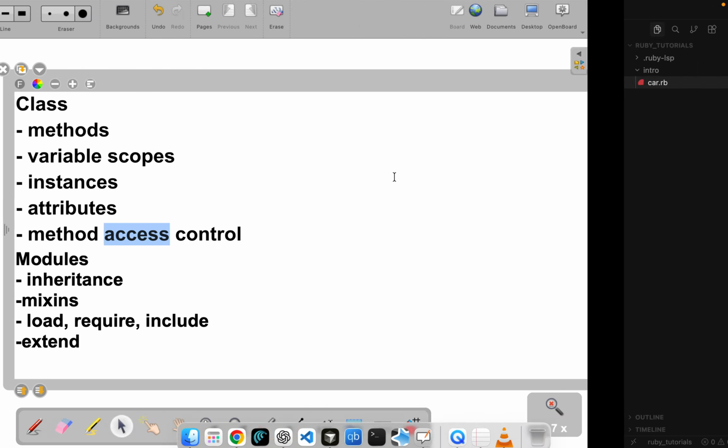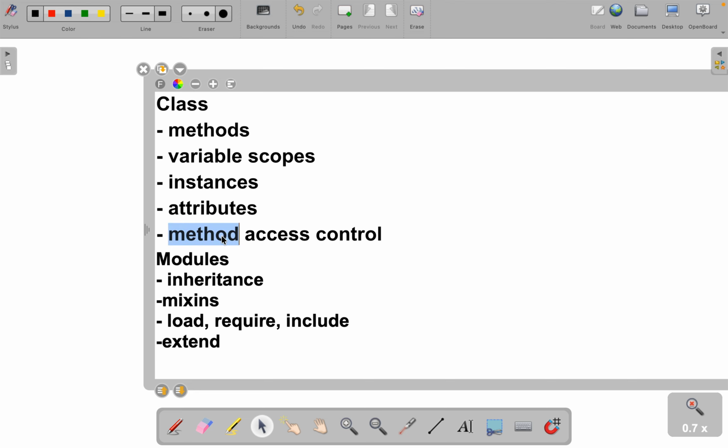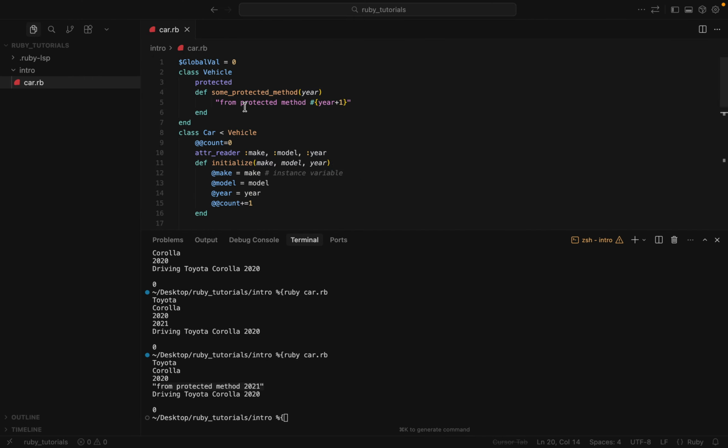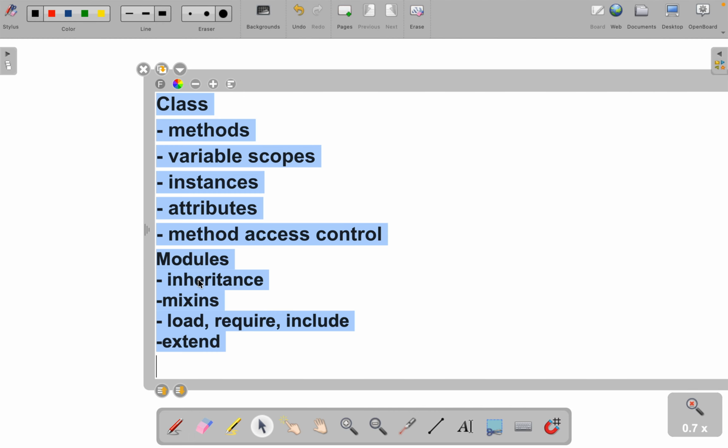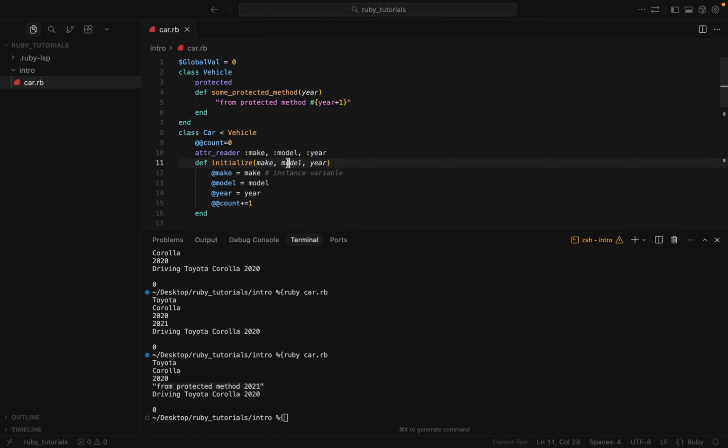This is how the access control works. Now let's go to inheritance. So how does inheritance work? Ruby does not have multiple inheritance. You can see here, there is a single inheritance. So Car inherited the Vehicle class.